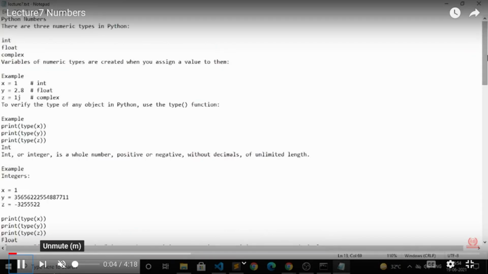Today we are going to study about Python numbers. So let's see what it is. There are three numeric types in Python: int, float, and complex. Variables of numeric types are created when you assign a value to them.